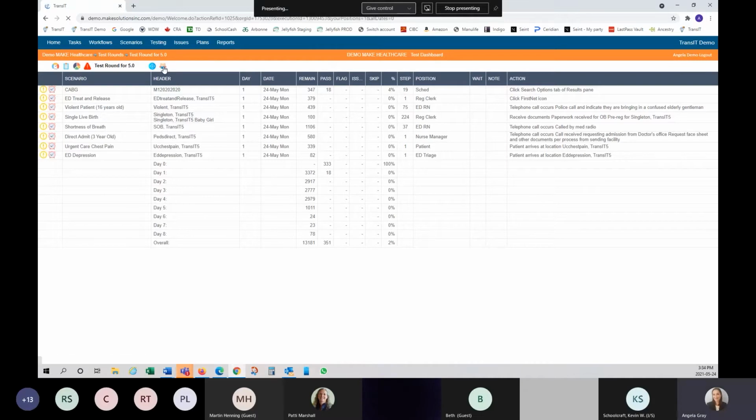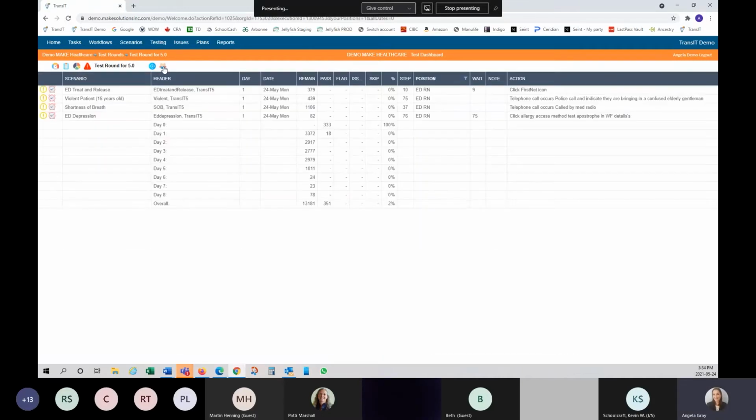I can click on this icon here. And when I do that, it automatically filters the test dashboard based on whatever positions I had set in my user settings. So when I click that, you can see that it refreshed the screen to only show scenarios. I had previously turned on, if you remember from the beginning, just the EDRN and EDRN2. So when I clicked that position icon, it refreshed, and now it's only showing me the scenarios where the EDRN has steps in.